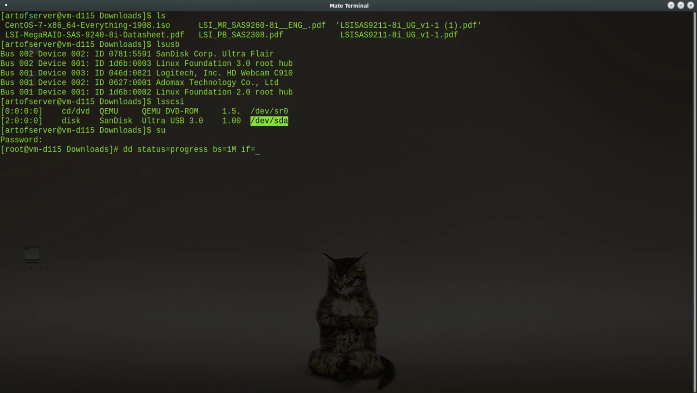And if is for the input file, and in this case it will be the CentOS image, and the output file will be /dev/sda. This is the USB drive that you're going to be using to create the bootable installer for CentOS 7. Alright, so be very careful about what you put for this output here, because the moment you hit enter, it's going to start writing to it, and if you point it to the wrong device, you will end up writing to the wrong device and corrupting it or destroying some data that you probably did not intend to.